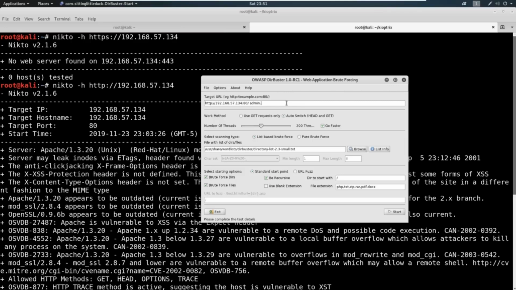It's going to try admin.pdf or admin.zip. So it's important to limit these to what you need. For our sake, I'm just going to go ahead and use PHP, and we're going to scan with the default results here and just see what happens. So we'll go ahead and start that.